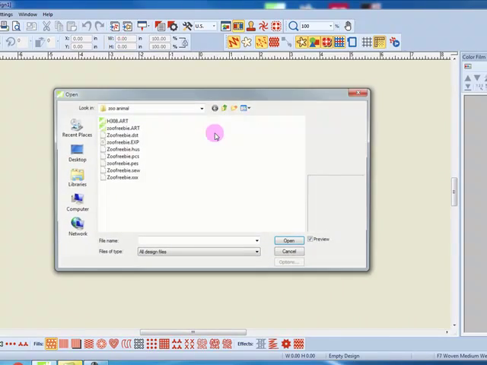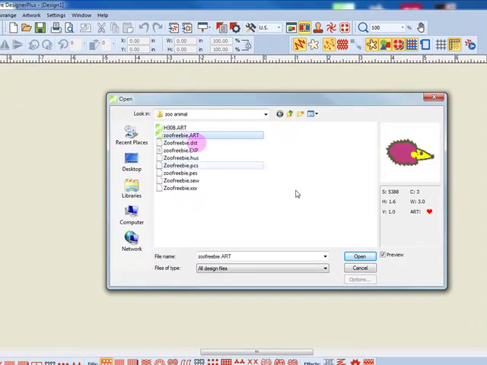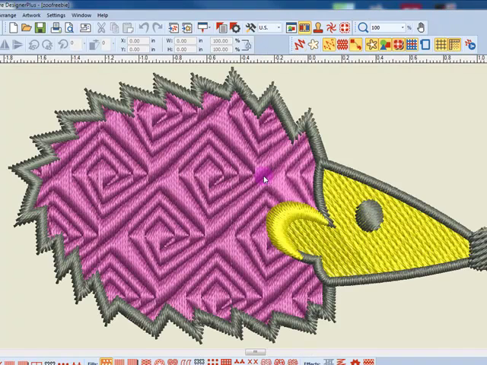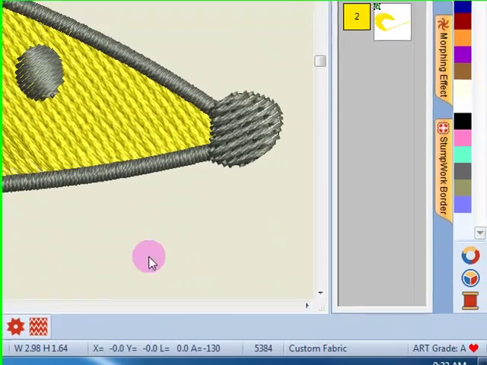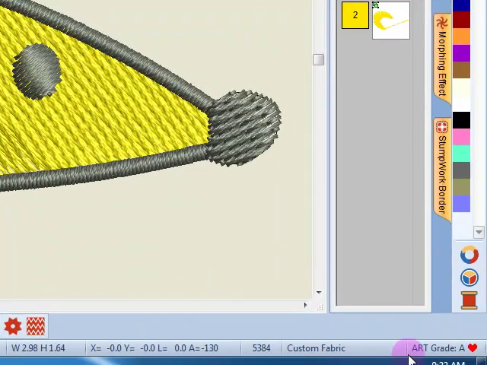We're going to look at a downloaded design to see what happens with the different types of design grades. This design is a pure art file that was created and saved in BERNINA Embroidery Software, and notice the grade A that is in the lower right hand corner.